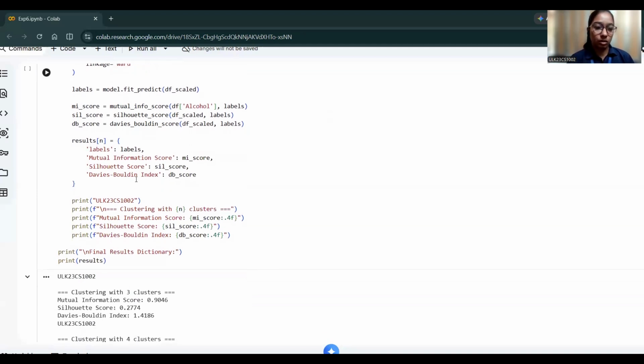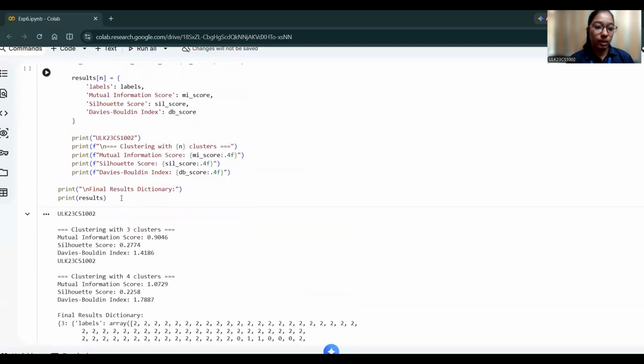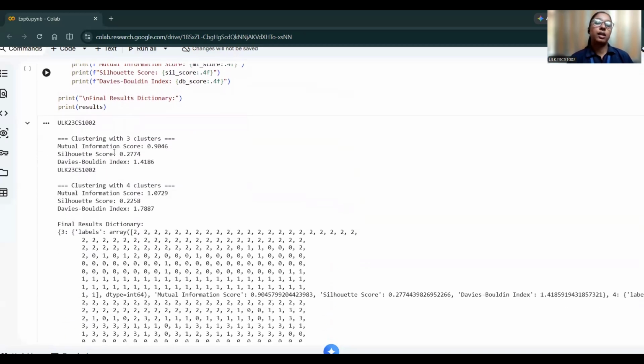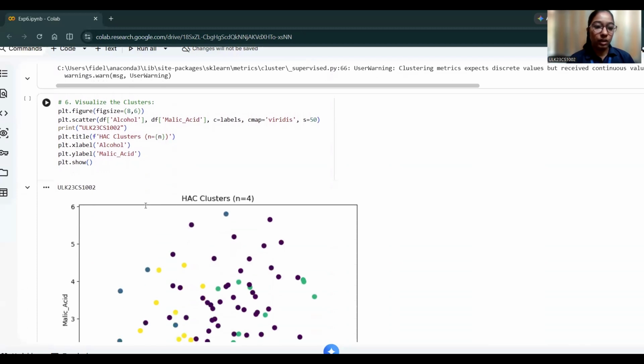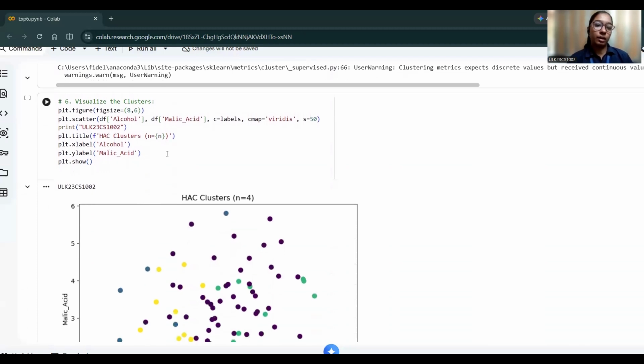Then this information is stored in the results dictionary, and we get the clustering values for 3 clusters as well as clustering for 4 clusters. Then we visualize the clusters using a scatter plot, where c is equal to labels, the labels of the data set, and cmap, the color map, is equal to viridis.